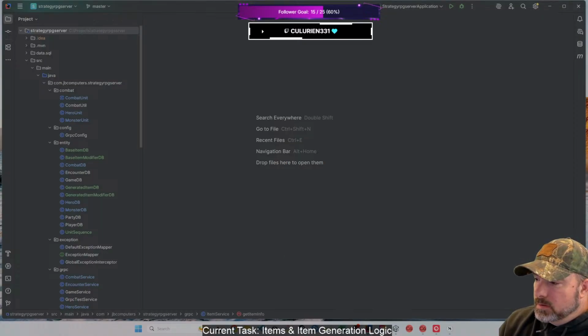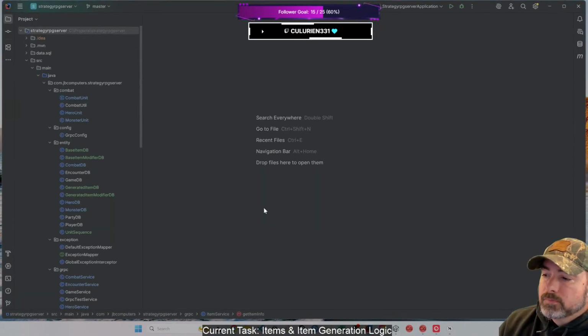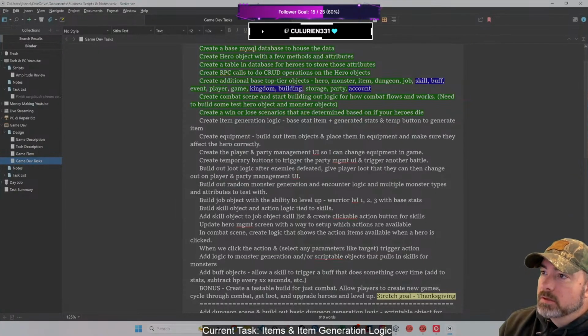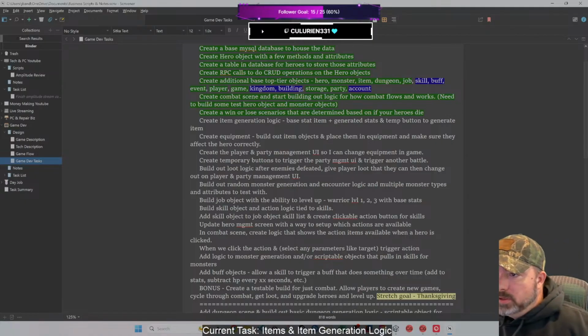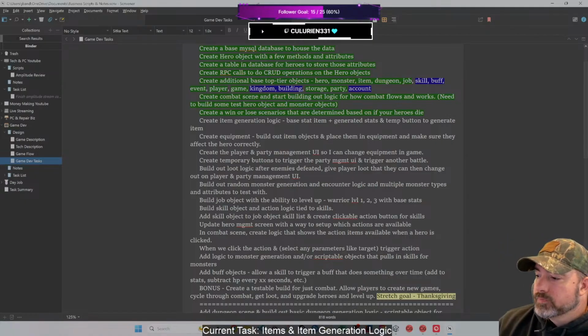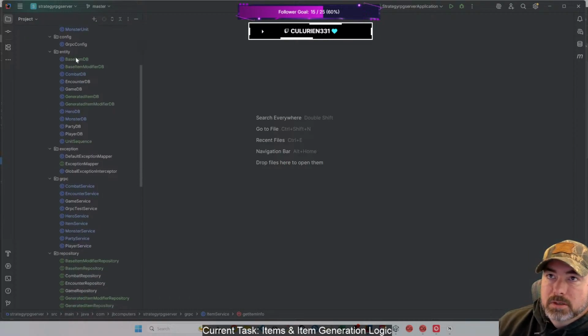All right. Today I'm going to be continuing on the item generation logic. The last time I was able to get on was Monday, and we built out, let's just double check here what we have.